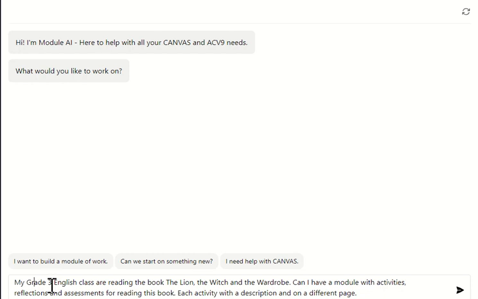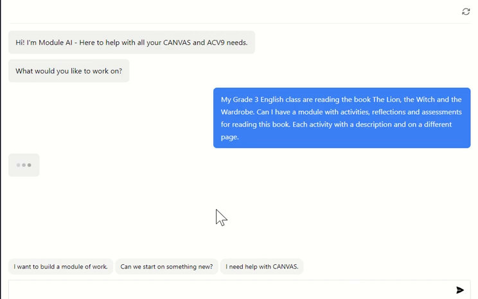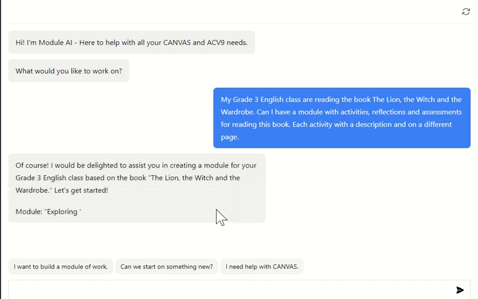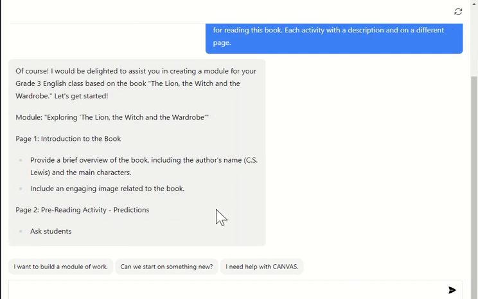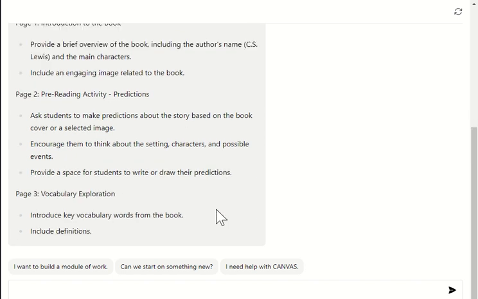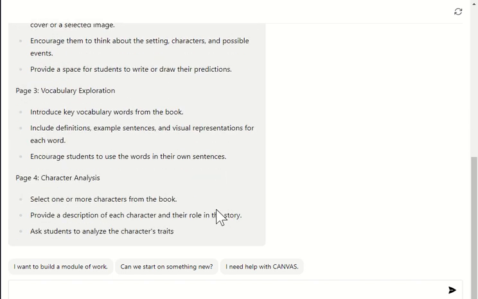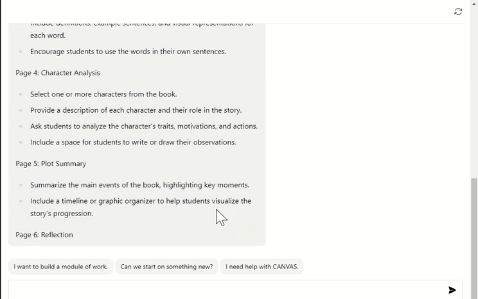This first one, I'm going to look at grade 3 English, and that will build the activities to the grade appropriate level. The Lion, the Witch and the Wardrobe is the book we're reading. I'd like a full module with activities, reflections and assessments for reading the book. Each activity has a description and is on a different page. Now let's have a look at our output. Of course, it's built for us. We have each activity built on different pages, and it has our activity description in each.